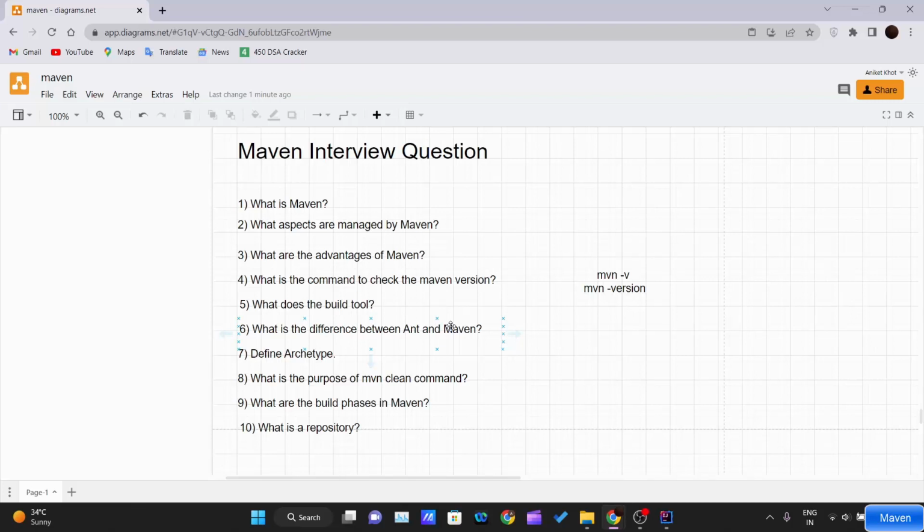Okay, so the seventh question is, define archetype. What is archetype in Maven? The archetype is a Maven plugin which is designed for creation of the project structure. As we have seen in a previous video, when we were trying to create the web application, we selected the archetype as web app. It is nothing but the structure that is predefined by Maven. So if you want to create a web application, you just go ahead and select the archetype as web application. There are many more archetypes, and you can select according to your requirement.